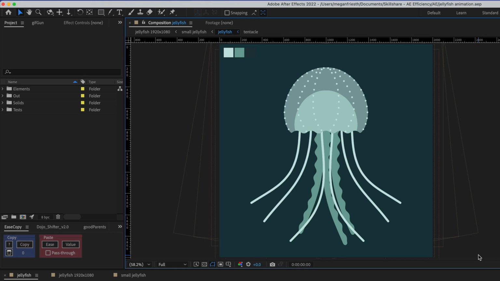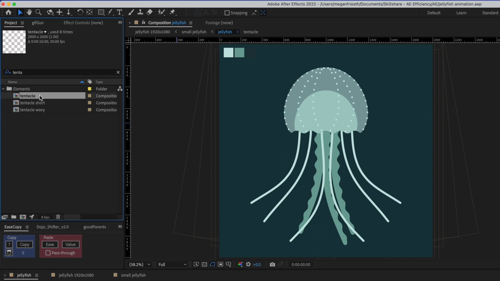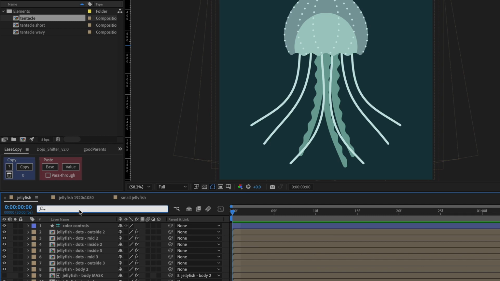This doesn't necessarily have to do with setting keyframes, but while we're on the topic of search, you can also search in the project panel. So I could search for tentacle to bring up all the comps called tentacle or something similar. You can also search for the names of layers or comps within the timeline.